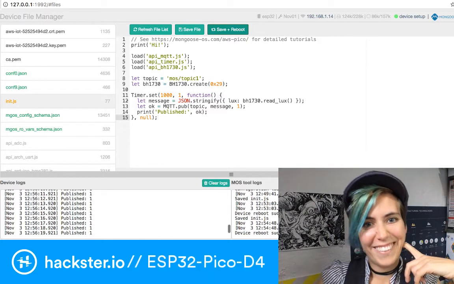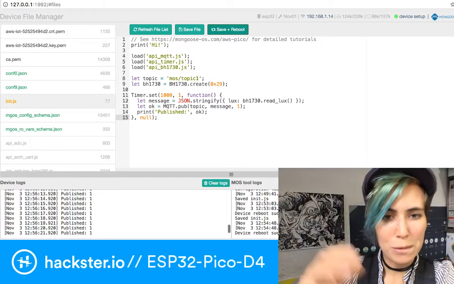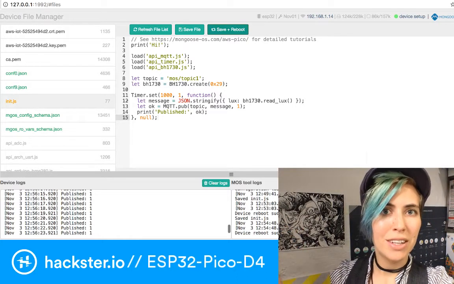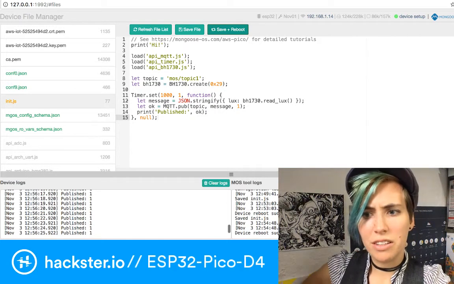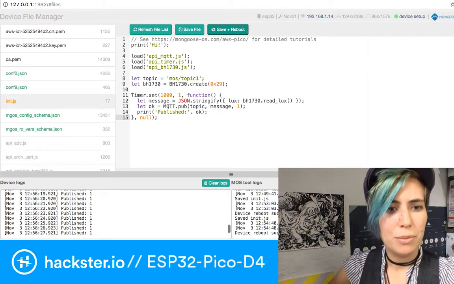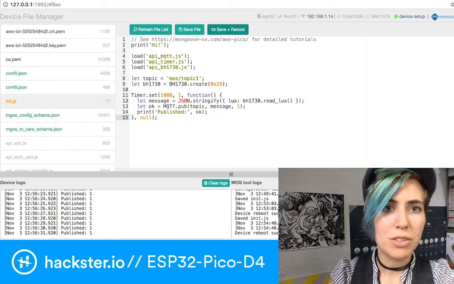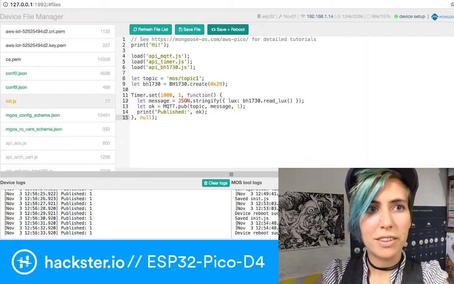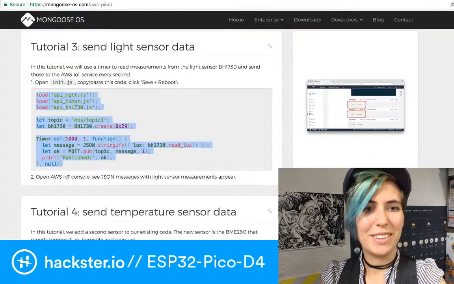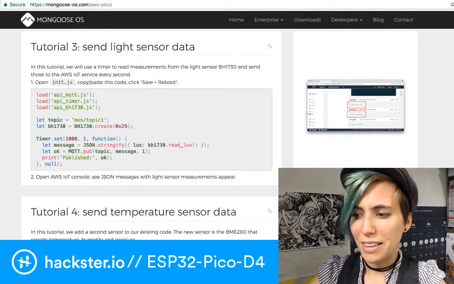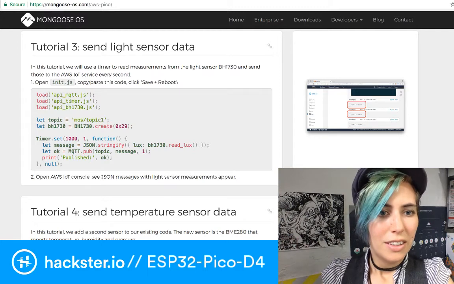OK. Cool. So presumably if something went wrong with publishing, like maybe if we were not connected to the internet or something, I'm not sure, but that would show published: 0, meaning that it's not published. So you get a little bit of debugging feedback. It's really cool going through this a second time. So yeah, that's the Lux sensor.